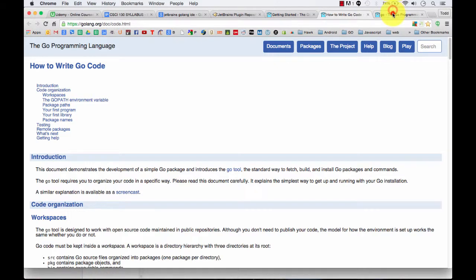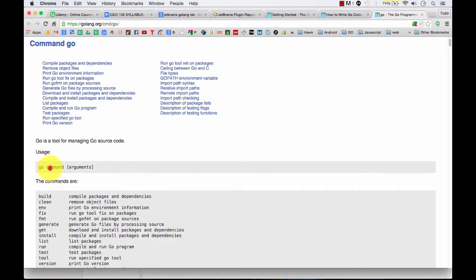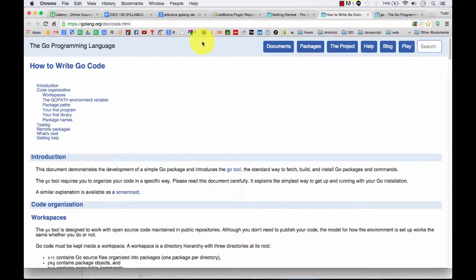And we're going to learn about the different commands when we say, hey, go, and then different commands that you could put in here, like what's the difference between build and install. That took me a while to figure out. And then we'll also learn about the standard way to fetch, build, and install Go packages and commands. The Go tool requires you to organize your code in a specific way. Please read this document carefully. It explains the simplest way to get up and running with your Go installation. A similar explanation is available as a screencast.